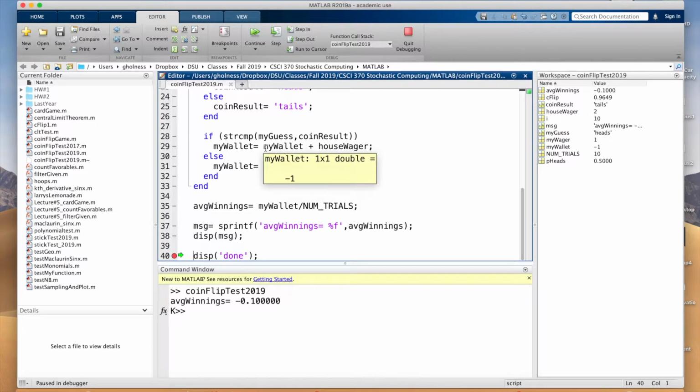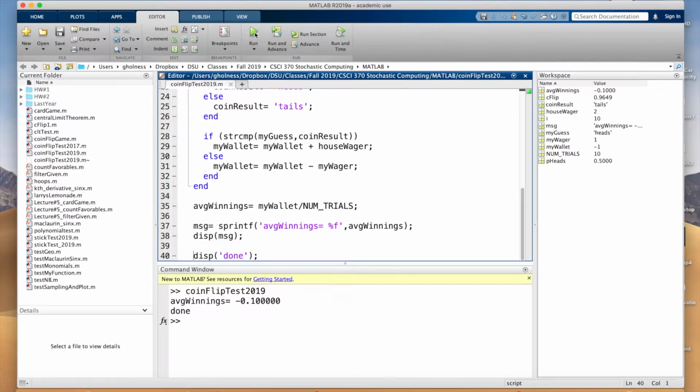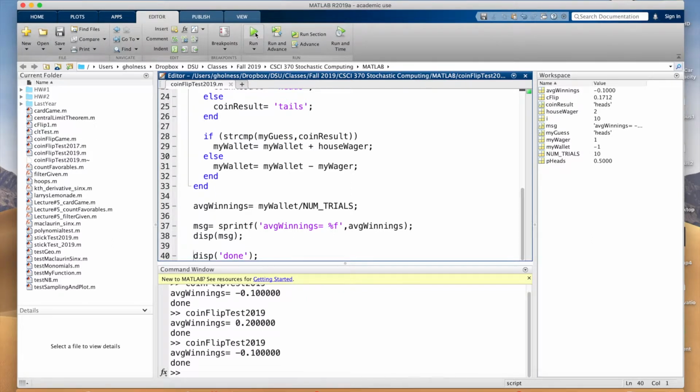So average winnings is negative 10 cents. So I've lost 10 cents. So let's try it again. Continue. Average winnings. Oh, now I'm up 20 cents. Oh, down 10 cents. Up 80 cents. Well, that's good. 50 cents. All right, that matches theoretically.